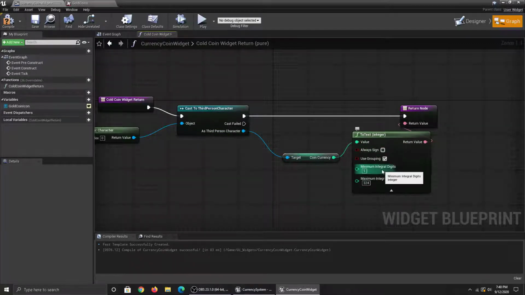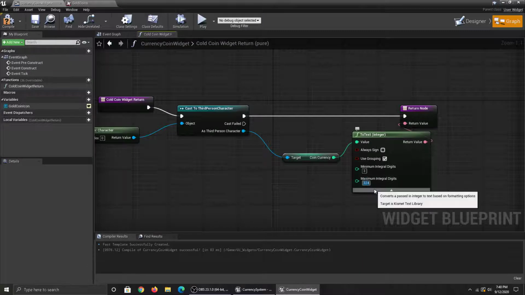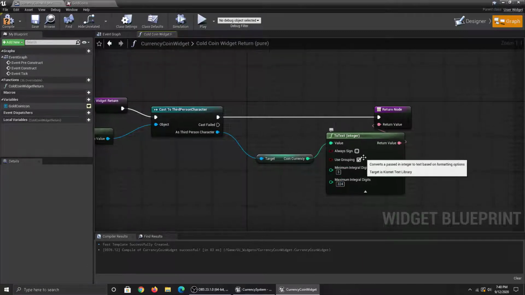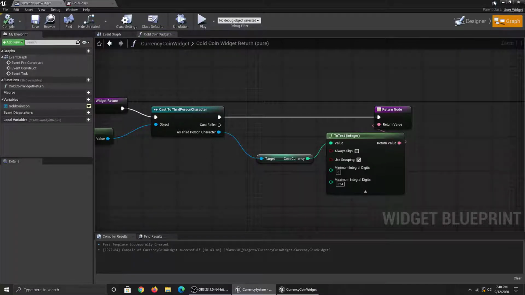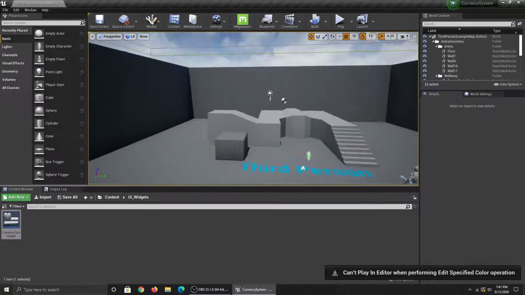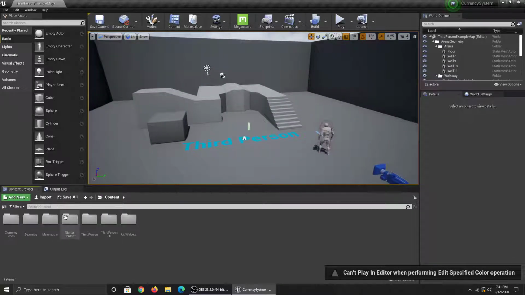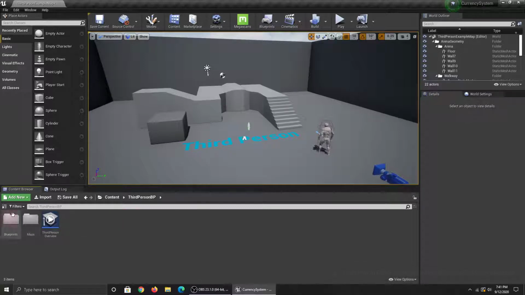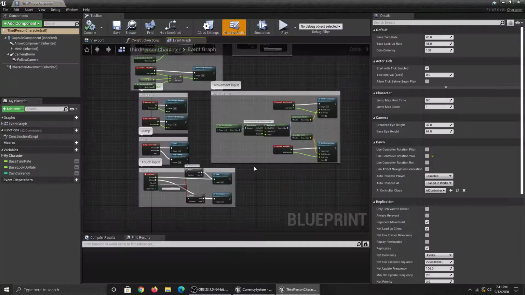So you're going to want to put some integral information in here. So minimum of 3, it just keeps your spacing looking good. And probably a max of 324 is fine for right now. And go ahead and hit compile and save. Now, this is looking pretty good. The only thing is if we hit play, it's not going to be on our screen yet. So what we need to do is go back to our third person blueprint and open that up.